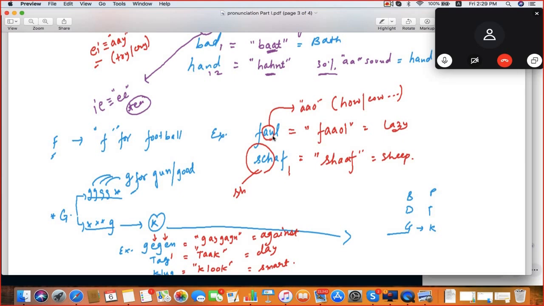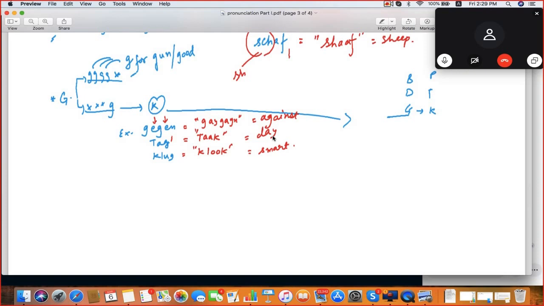Then next is G. You know G in the end is K, and in the beginning or middle it is G for gun. So speak the example: Gegen, then Tag. Next is Klug. G is K, and U is oo. So Gegen, Tag and then Klug.